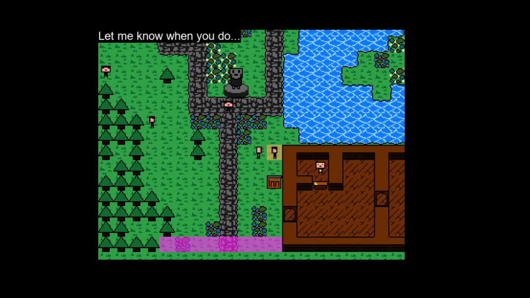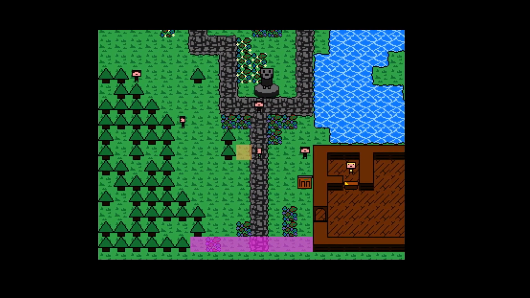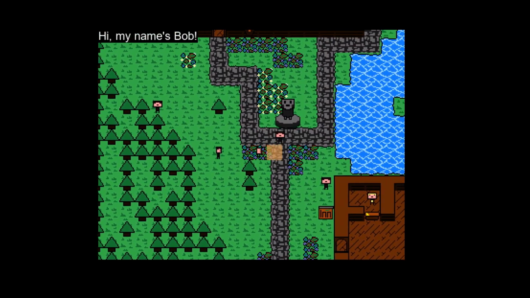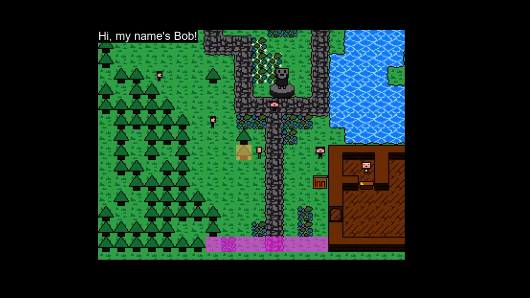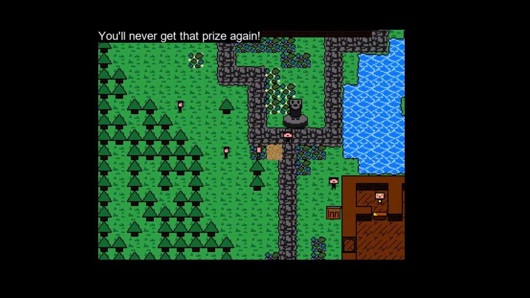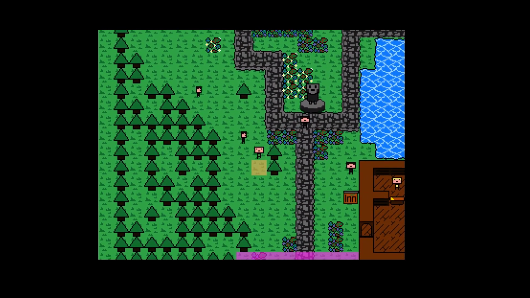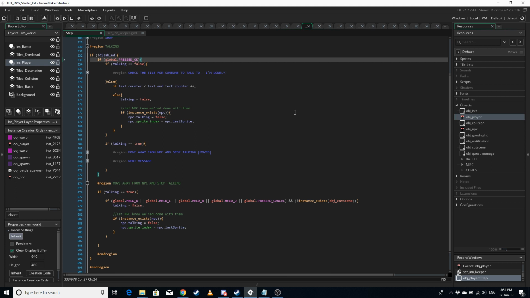Okay, so the first thing we're going to do today is fix a bug that I created last time. I'm going to show you footage of what the bug actually is. Basically, when we're speaking to an NPC and we move away from them, it doesn't cancel the conversation, it just keeps going. That was because the move away from NPC and stop talking region was still inside pressed OK.